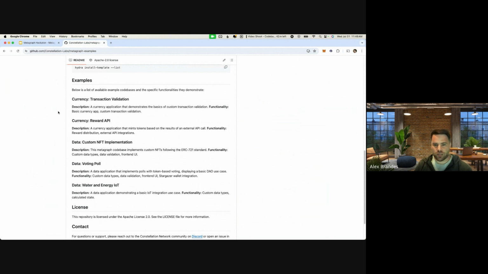It's a basic DAO use case where you can create polls or topics to vote on, and then users are able to vote on those polls using their wallets, and the number of tokens they have in their wallet is the number of votes that they get on that particular topic. So it integrates a few different things, custom data and also the token logic. This voting poll has a front-end UI that integrates Stargazer Wallet and shows custom data signing.